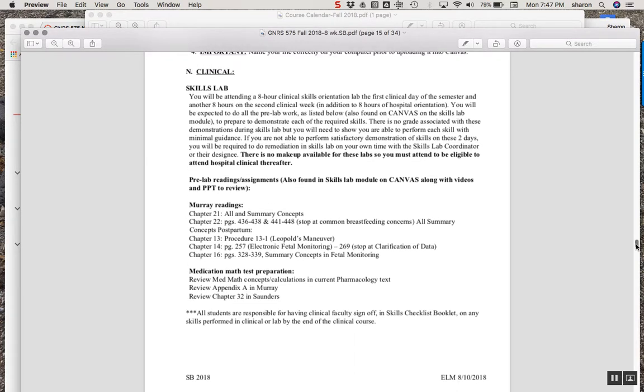Okay, then we get to section N here, the skills lab days. So you're going to be attending 2 different days on site. One is an orientation day and one is a skills lab day. The first day is that orientation, and you'll get a schedule for that when I send out an email, the email that you're getting that links you to this.